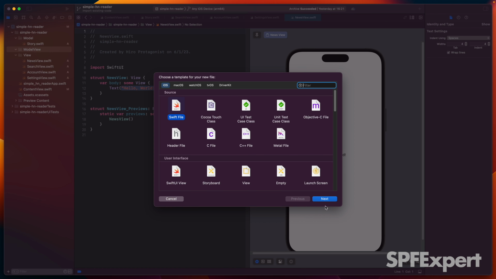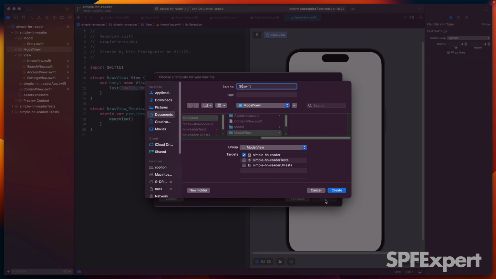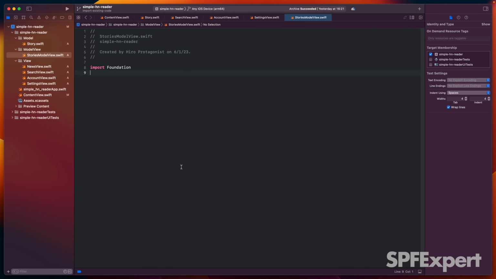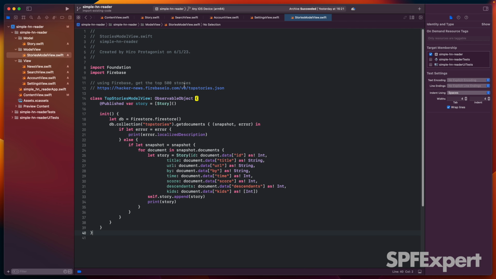So let's create a new Swift file. Let's call this stories model view. Okay, and then I'm going to go ahead and paste this in. Now we're going to have a couple of problems. So first of all, Firebase doesn't exist. We have to go back and re-add that. And then we do have a story, so that'll work. And I think the rest of this will actually work.